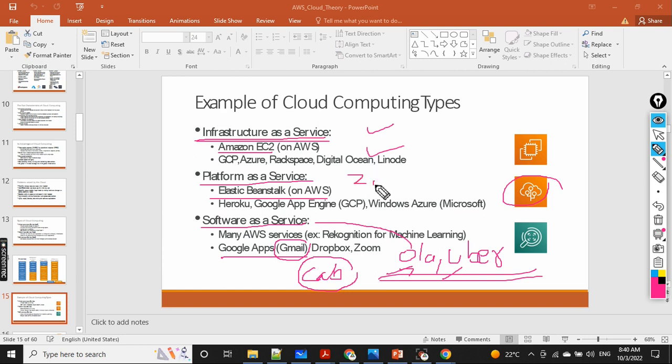Consider Zoom Car. Here in Zoom Car, they are providing you the platform of the software. But exactly what happens? They provide us a car, but we need to drive that car. No driver will be provided by Zoom Car. So this is nothing but platform as a service. Okay, platform as a service.